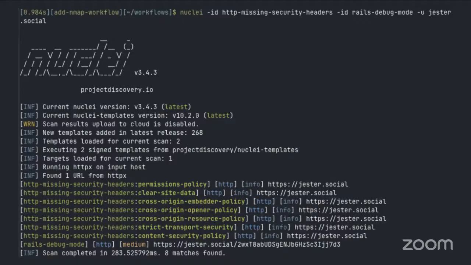And remember how we said SemGrep has a set of rules that you can configure? This is kind of similar. Nuclei also has what they call templates. And so you can pick what rules or templates you want it to run, and you point it at your web server. So in this case, we pointed it to jester.social, so the actual web app that's running in production. And it scanned it, and it lists some things.